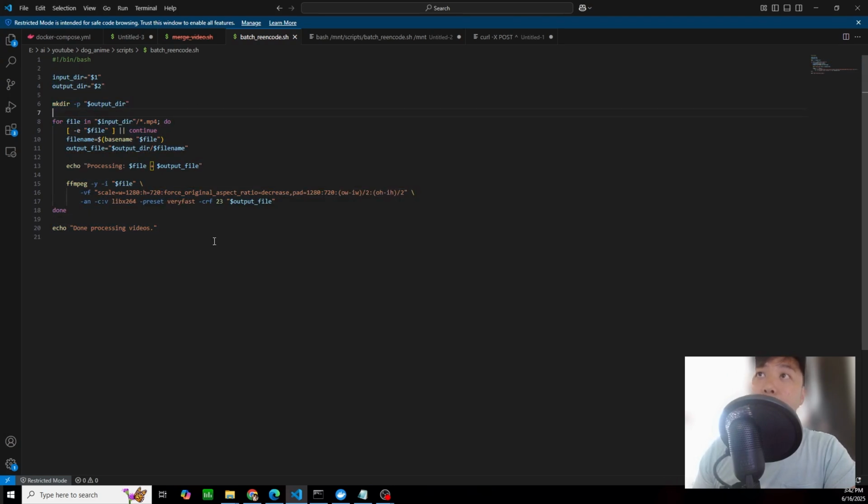This is the batch script that I use to run it on all of them so that they are all the same resolution and frame rate. And that's really important because if they are all the same resolution and frame rate, when you generate your videos, it's way, way, way faster. So make sure that you pre-process them and you're using batch scripts to do that.